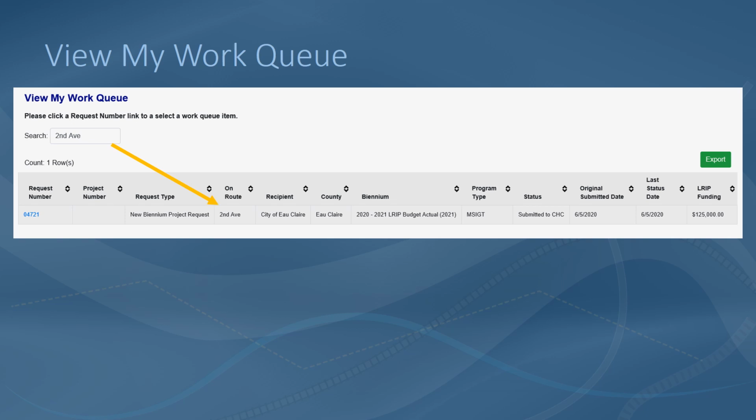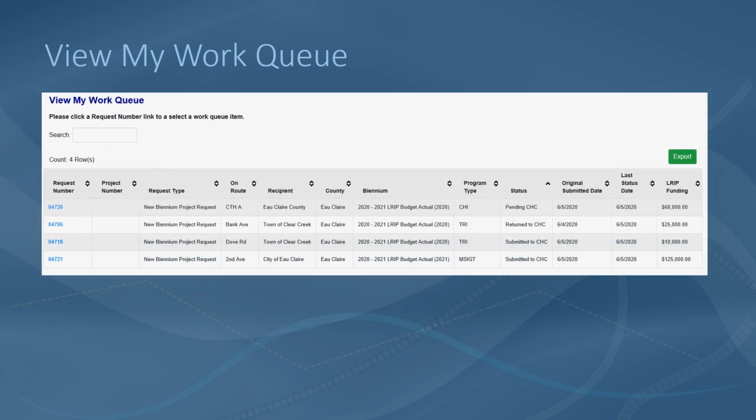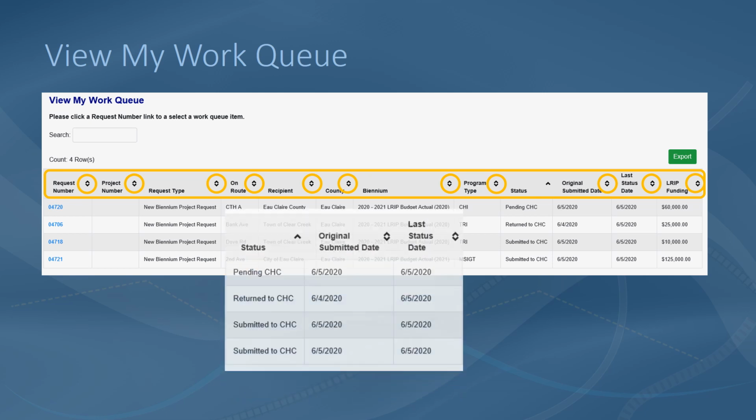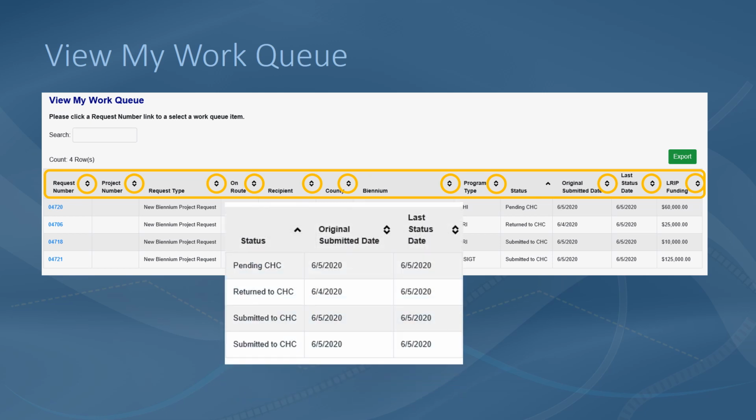Another way to locate a specific request is to sort and group the list of requests in your work queue using one or more of the columns provided. Use the up and down arrows located next to each column header to view the list of items either alphabetically or numerically per column. Use the status column to identify whether an item in your work queue is in progress or whether it was submitted or returned to you for follow-up. Sorting your work queue in this way will help you determine which tasks are a higher priority and remind you of your outstanding tasks.